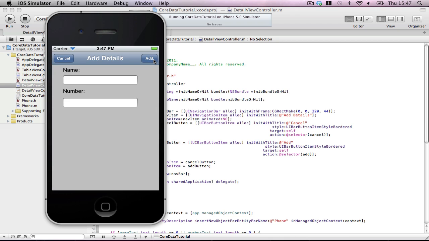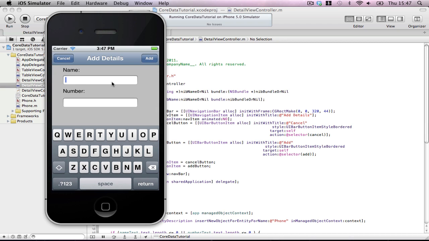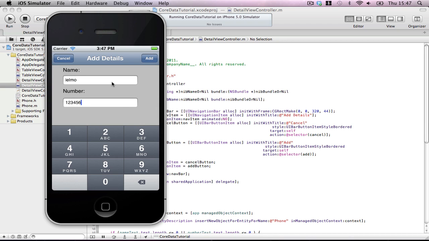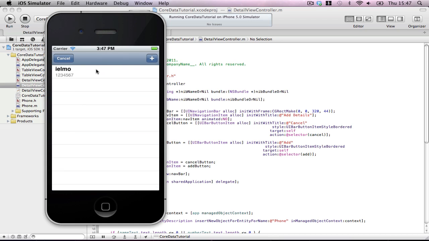So say if we create one called iElmo and one. Add, okay, you're pressing it, nothing happens because I obviously didn't set anything up. People ask and I deliver. So now what we're going to do is make it so you press this, it'll push into a new view and you'll be able to edit the details in core data, so when you come back to the screen you'll be able to see this altered.